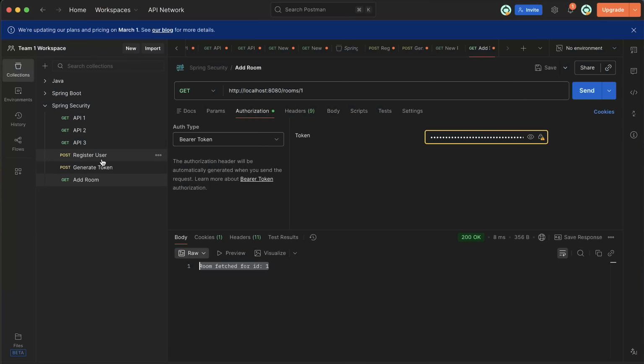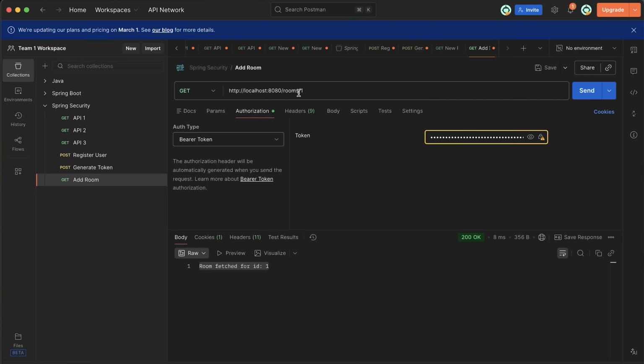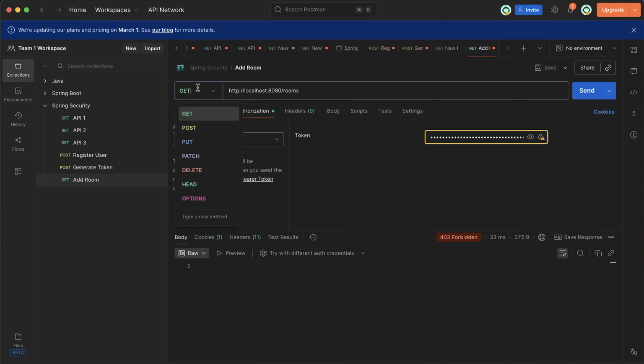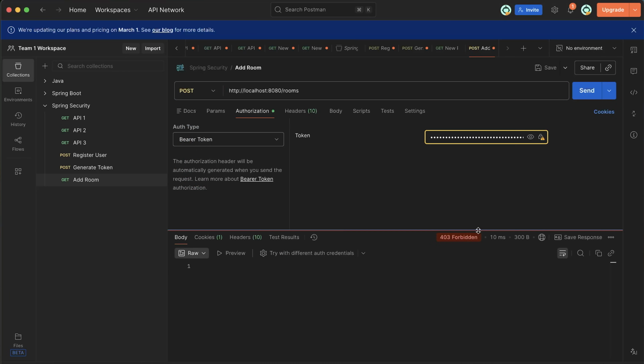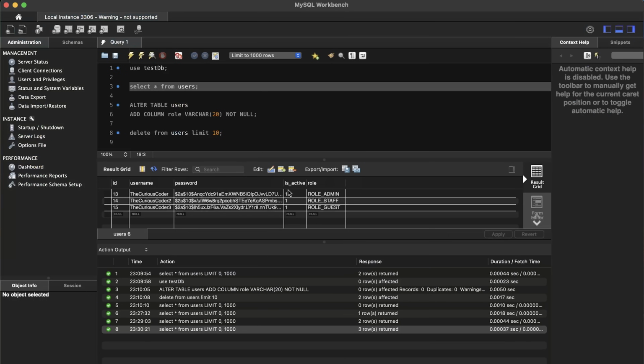Alright, so we already have the users. I'll just simply generate a token again. Let's say I generate for the Curious Coder 3. Alright, I have this token. Now if I try to fetch a room only by an ID, I'm able to access it. But if I try to fetch all the rooms, I cannot. Similarly, if I try to create a room, that also I can't do because the token that I've used is for the Curious Coder 3, whose role is role_guest.